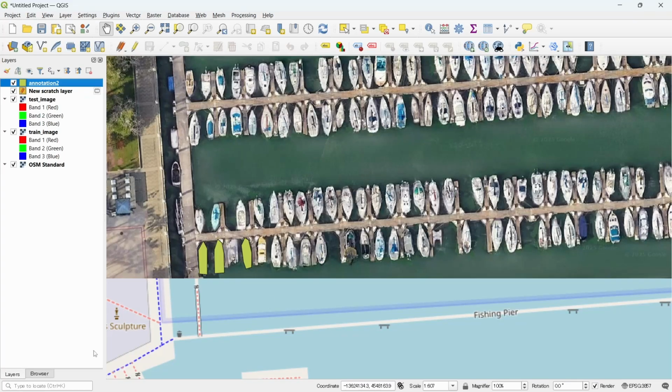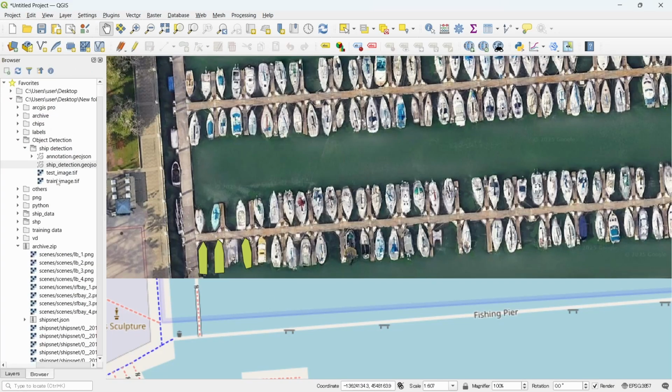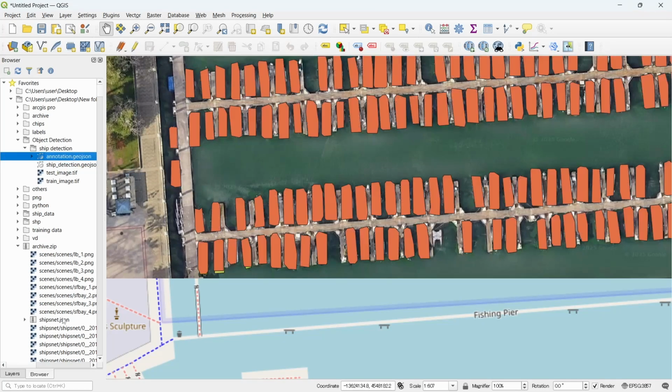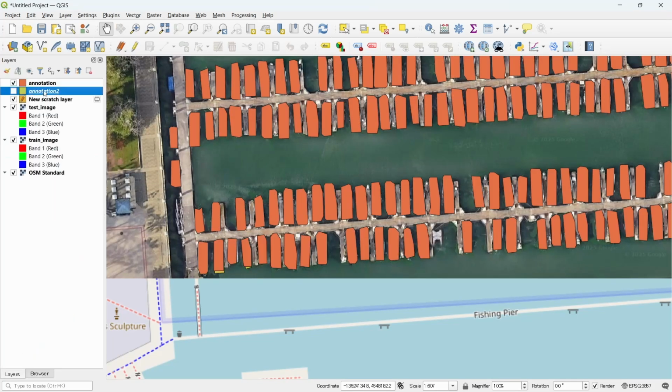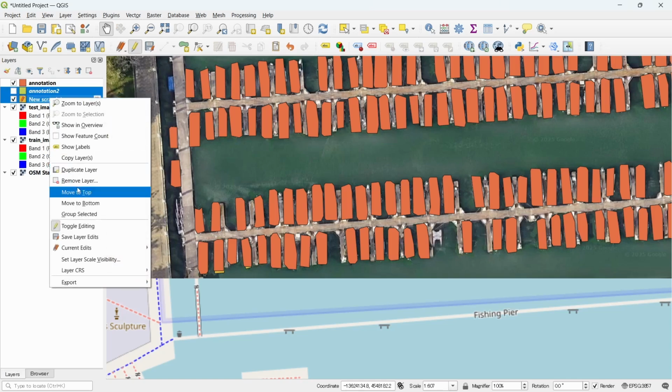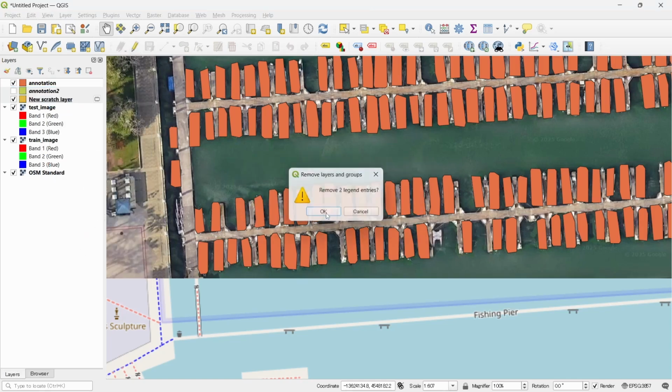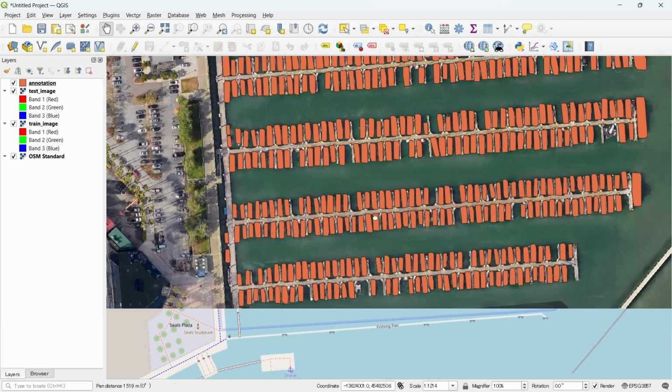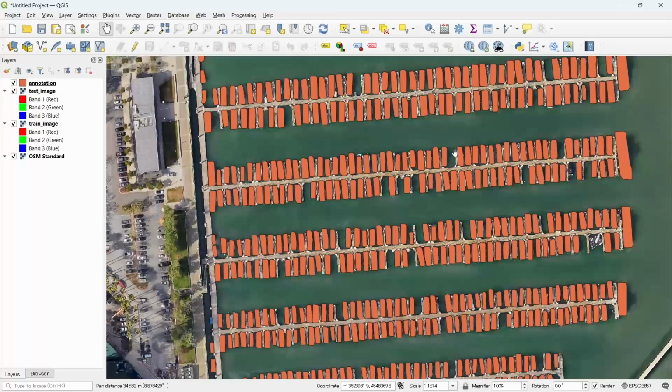But we need to annotate all these shapes. I already downloaded one annotation file from the internet. Let's bring it to our project. Let's remove these files. Now you can see that all those shapes are annotated.